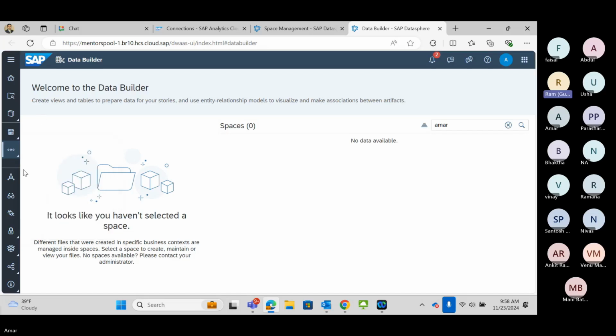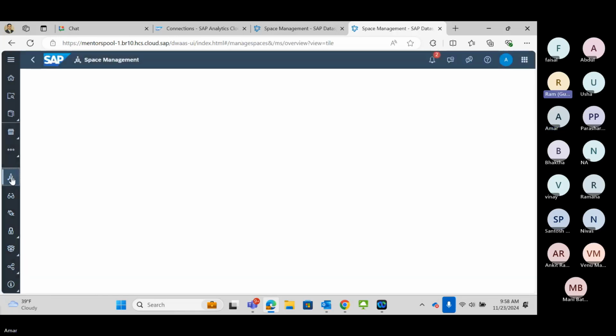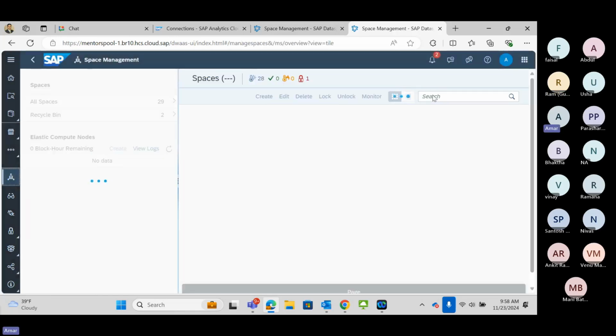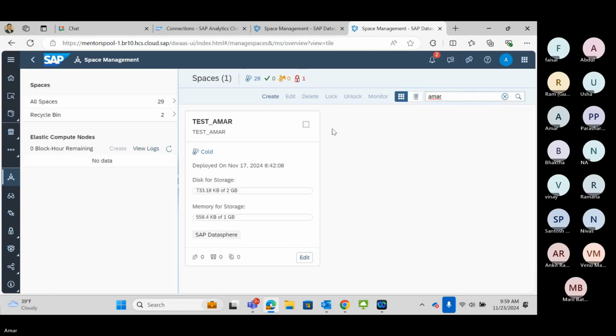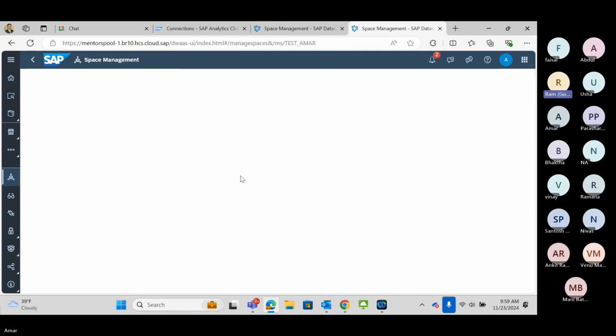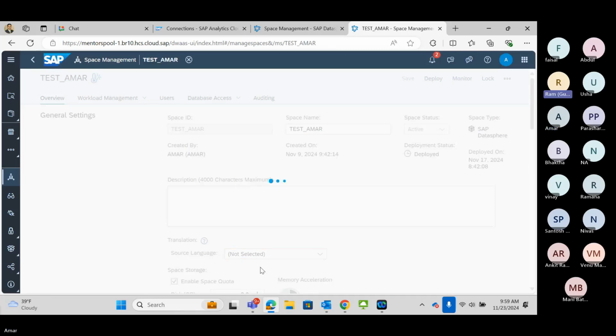It's in the bottom here. Under that line, there is that symbol, right? Yes. Space management. I'll put MySpace. Okay, Edit. This one, right? Yeah, edit. Okay. Edit and go to the users.